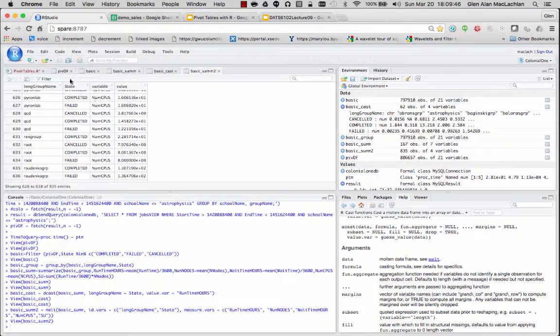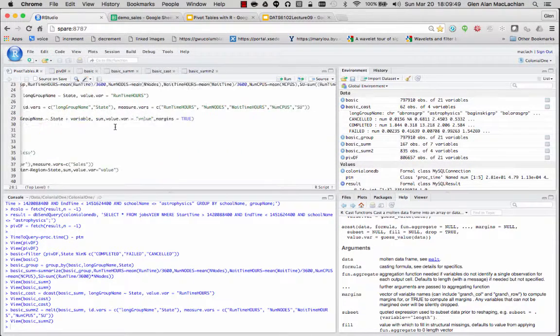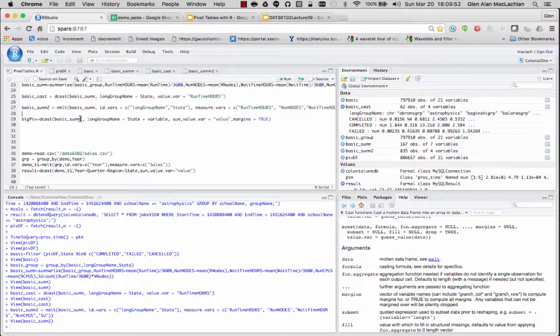Now that this table is melted, I can continue on and recast it in whatever form I want. The form that I'm going to recast this as is, I'm going to be using long group name on my y-axis and the state plus the variable on the x-axis. So the form of the table I'm going to be recasting basic sum 2 into looks like the following. I'm going to have long group name on the y-axis and then state plus variable on the x-axis.